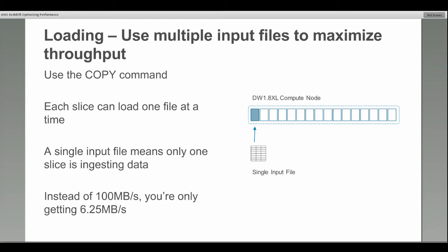So data loading, a couple of slides I want to share, a couple of tips I want to share with you on data loading. There'll be more insight on this in tomorrow's webinar. But if you have, for example, a 16 gigabyte file, you want to make sure that you actually split that file. So in this example here, if I loaded that file as a single input file, I'm not taking advantage of the parallelism that Redshift provides me with all these slices per node. So in this case, with one file, I'm not going to get the performance that I need. So instead of 100 megabytes per second, I'm only going to get about 6.25 megabytes per second.